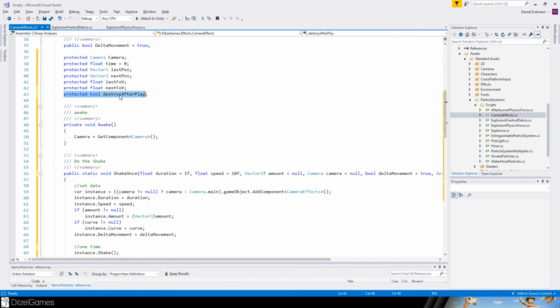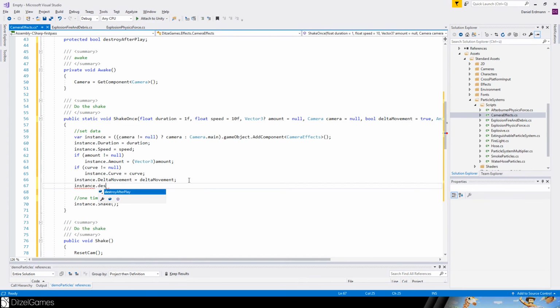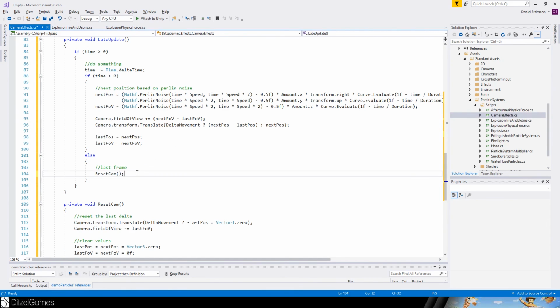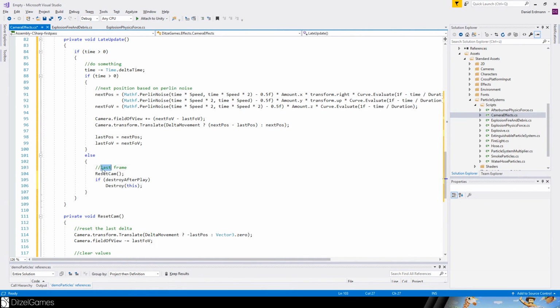So we add a protected destroy after play. Instance destroy after play true. And this means as soon as we just played our animation, we should destroy ourselves. Maybe here at the last frame.